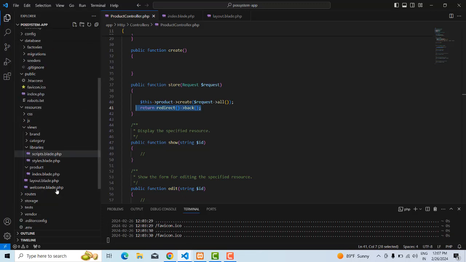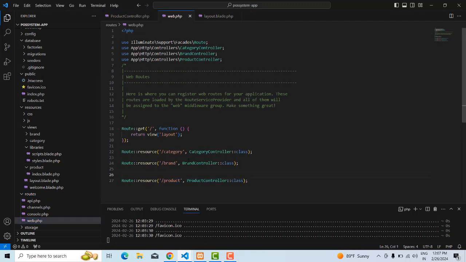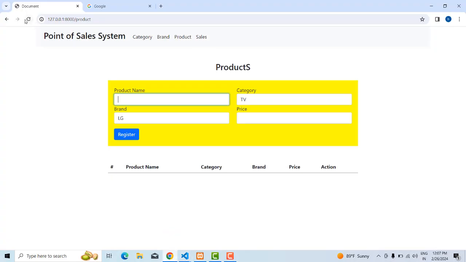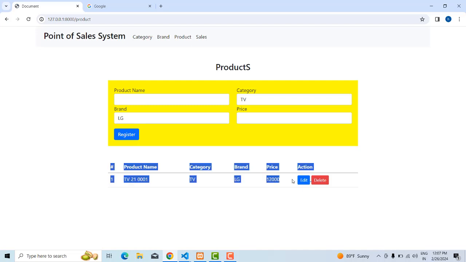Here we already defined the route, we have also created the product routes, right? So let's check that. I'm going to create the product: a 21-inch TV, like a model, right? Category TV, brand LG, and price I'm going to write as 12,000. Click the register button. Here, registration successful.